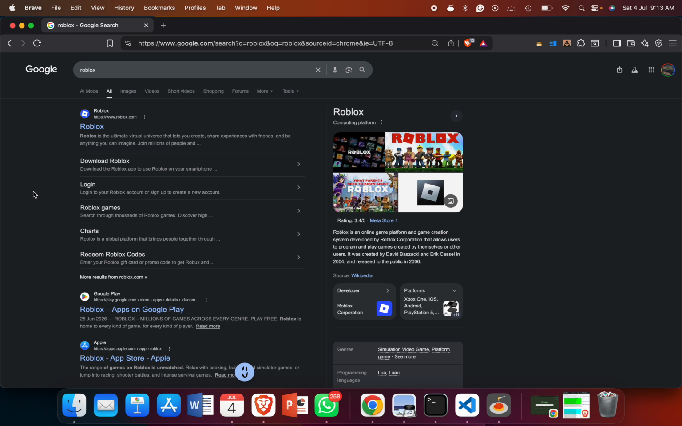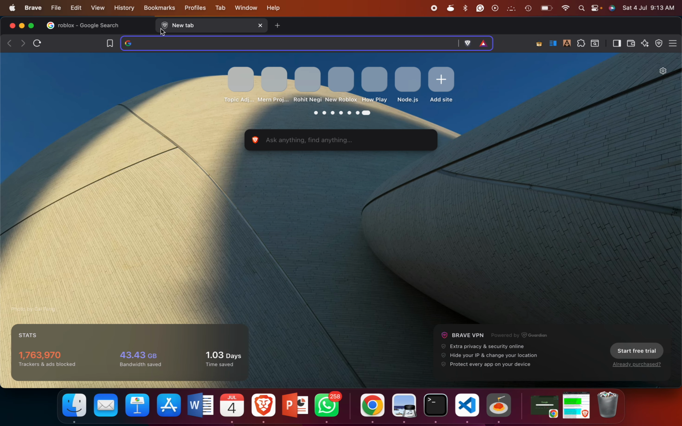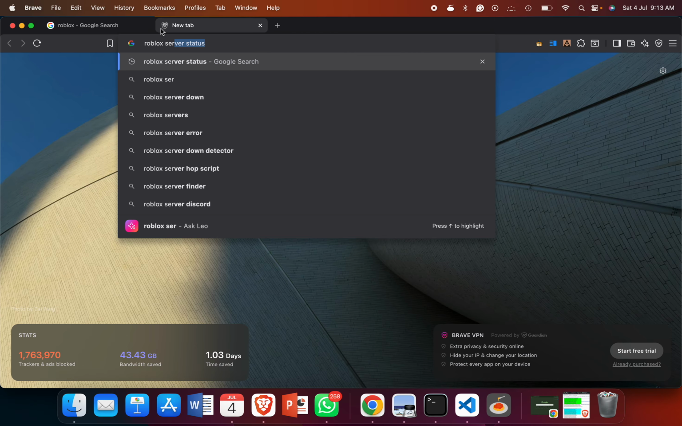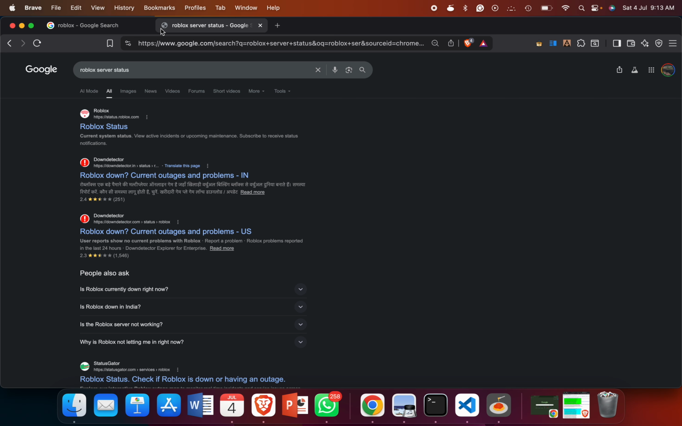First of all, check for a service outage. Sometimes the login fails simply due to server instability. So guys, to check the server status, you simply go and search for Roblox server status. After that, you check the current server status: just click on it and check.